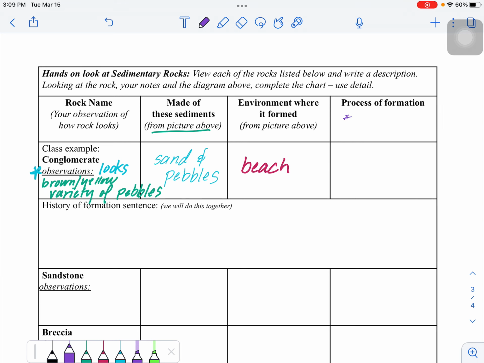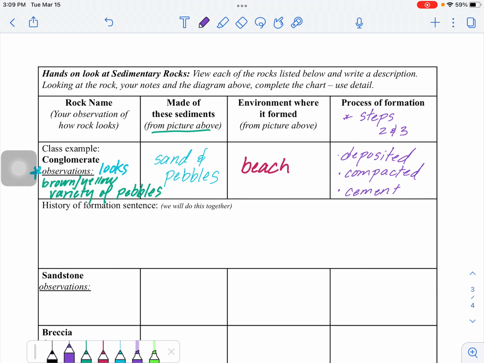Finally, process of formation, we're thinking about the steps to make this rock. And so most of ours are going to be steps 2 and 3. So I already have the sediment, so I don't need to talk about weathering and erosion, but they were first deposited in that environment. Over time, they compacted and then became cemented to form the rock we see today in our hand. So that's how I do my observations.